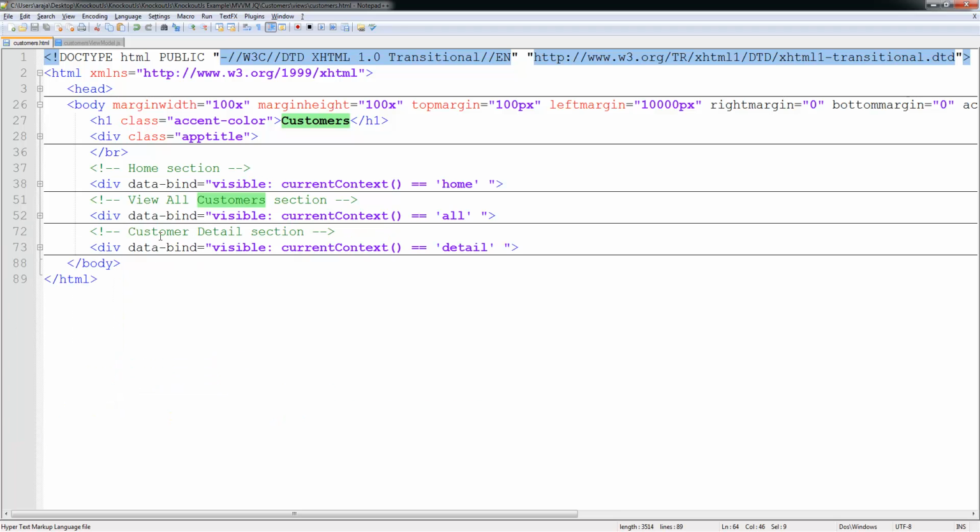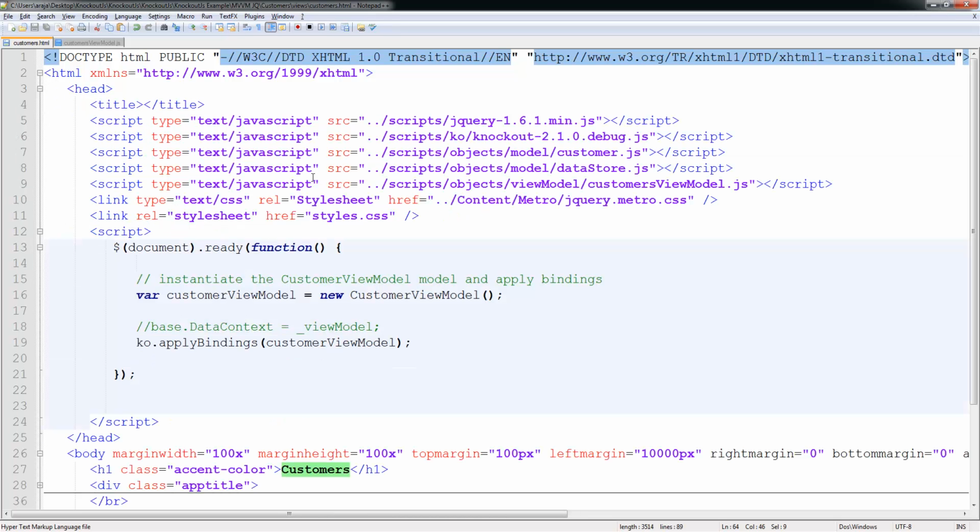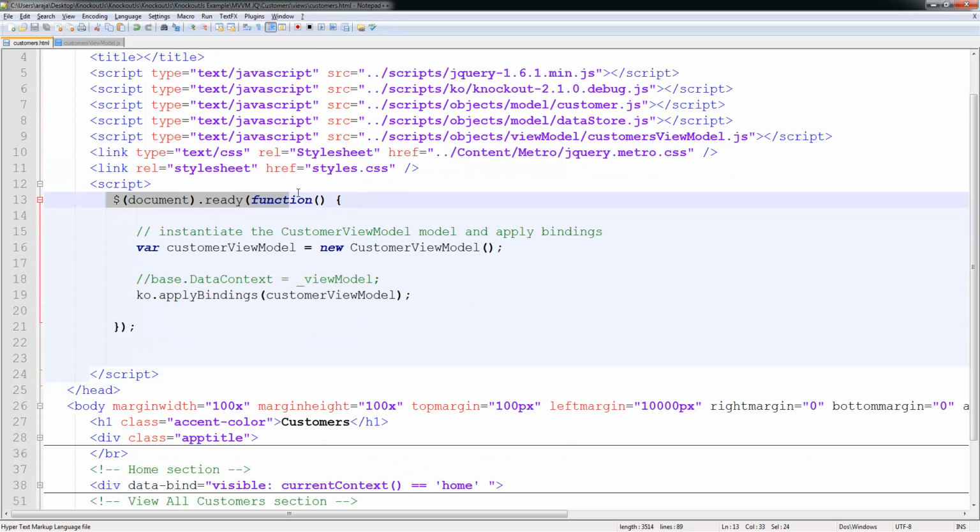Let me collapse these. So let's open up the head section. So here we just have some script that we're pulling in. So we're using jQuery, using knockout, and you saw we have a customer view model. We also have a customer class, and this is the data service that we were using. Some CSS, but what's really important here is the script and document ready.